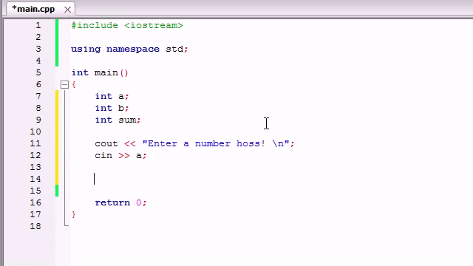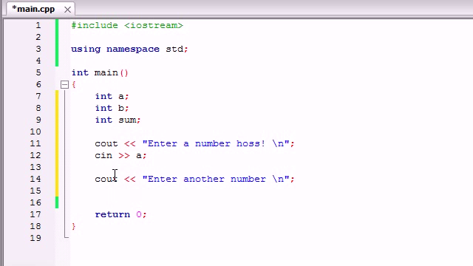Simple enough. So now that we have that variable taken care of, we basically need to do the same thing again with the other variable b. So cout, we'll say enter another number, and just go ahead and we'll just make a new line to make the program easier to read, and use that cin again. But now when they enter a number, we want that value to be equal to the variable b. So they're going to enter 2 numbers.